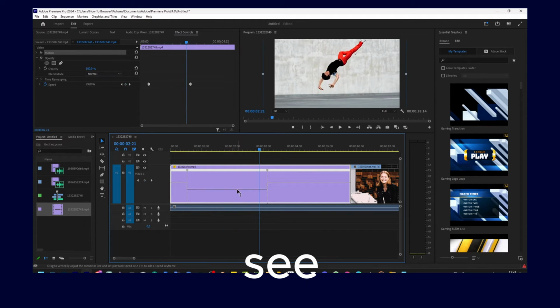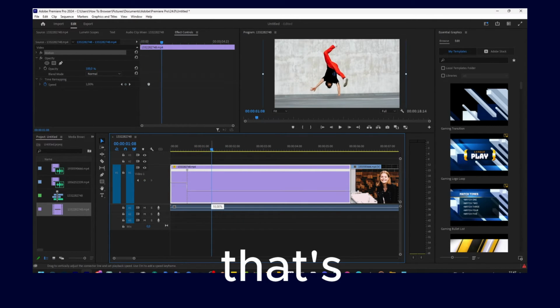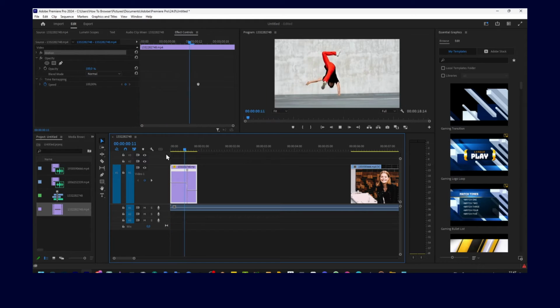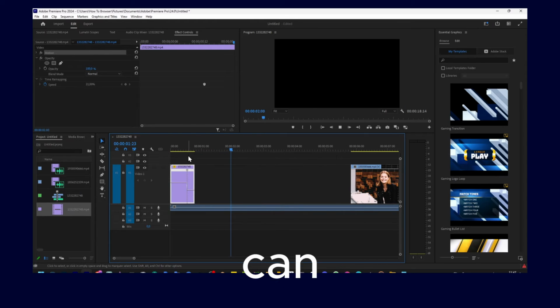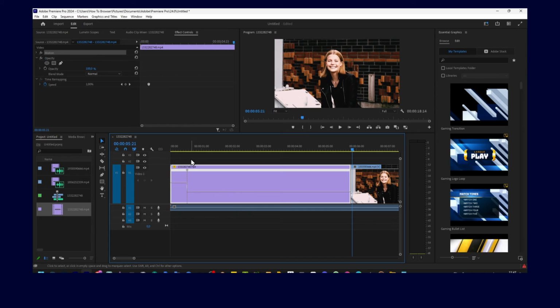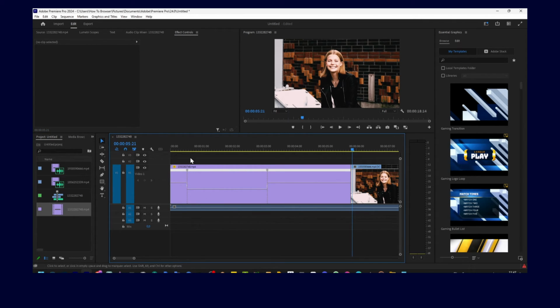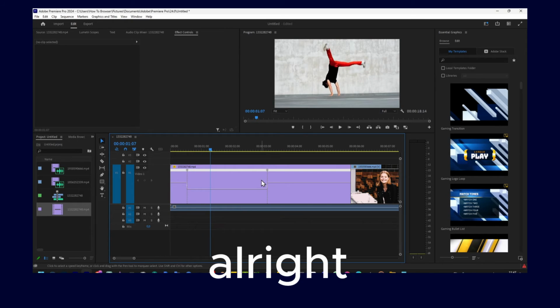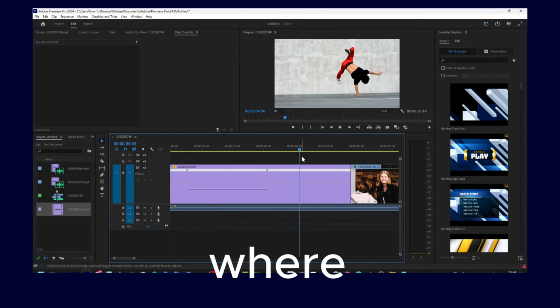As you can see, I can slow this down way more. That's too much. All right, and you can play with this. All right, and then you can add, obviously, another speed ramp where you'd like.